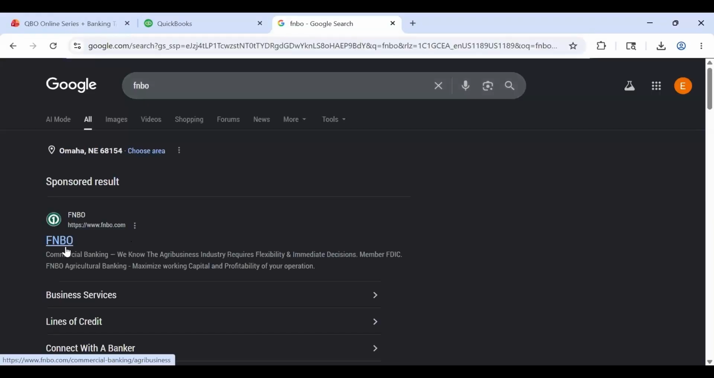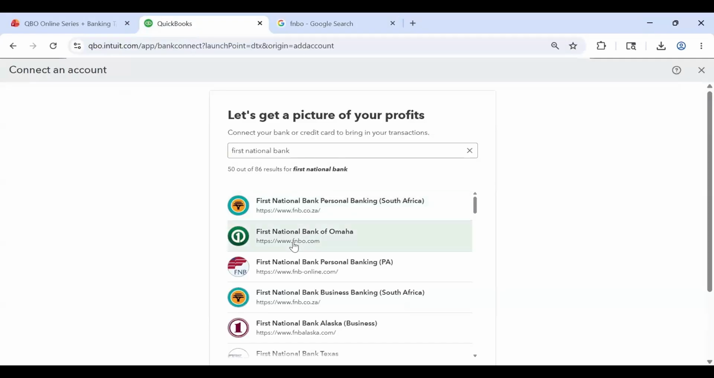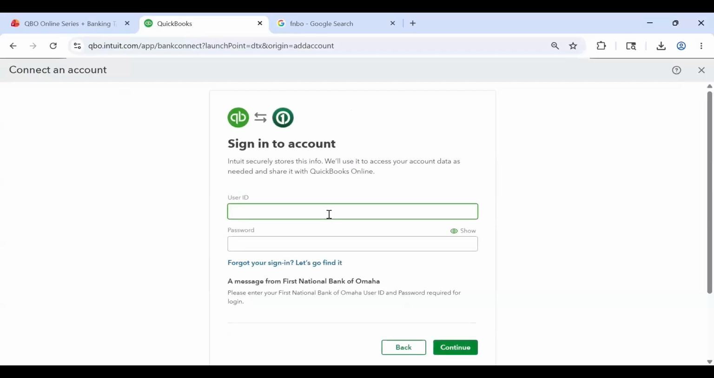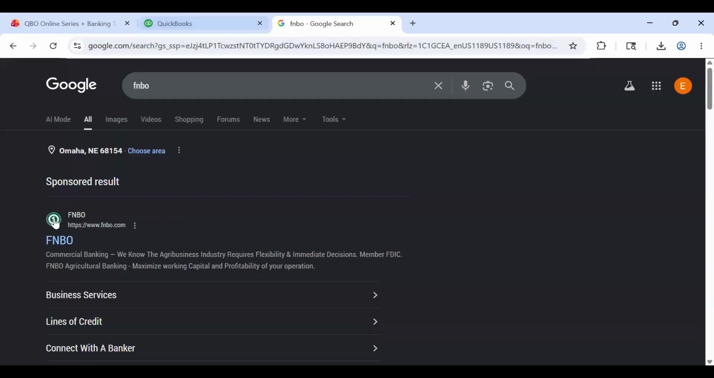I just click this one and I click this first link that I see. That's how I always log into my bank account. So if I look here, the URL is fnbo.com. I want to make sure that when I'm picking my bank login screen, I'm picking that fnbo.com. So I would just click that and then you would log in here the same way that you would log into your bank account for online banking.